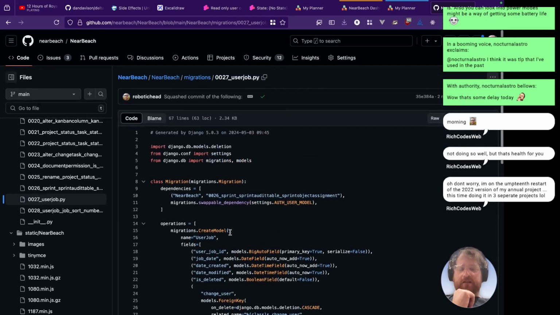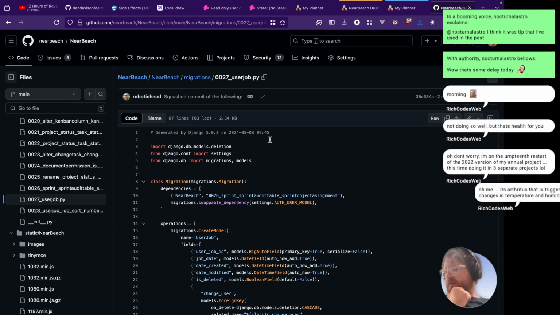So everything should be there. I can't access the database at the moment. I need to go to the portal and so forth like that.